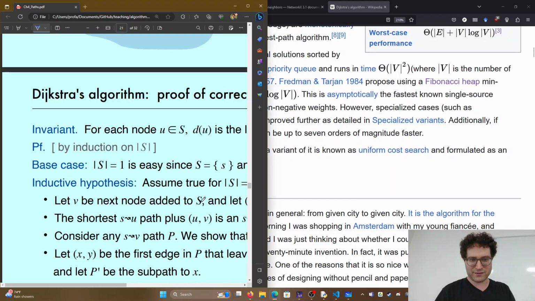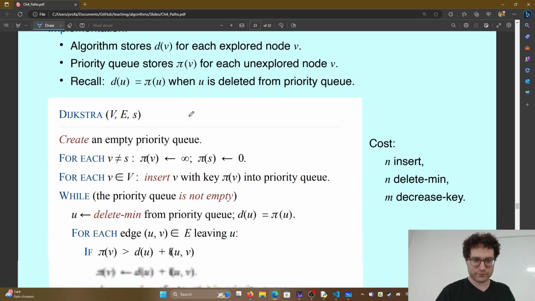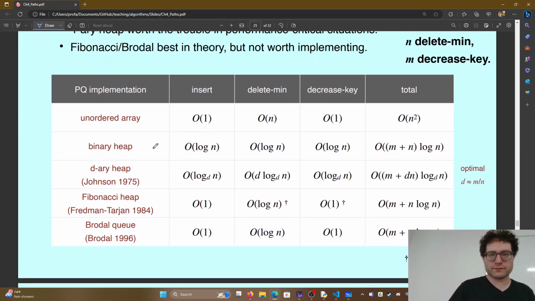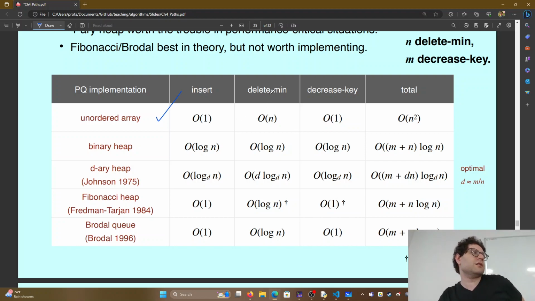But let's go back to our slides for a second. Over here, the original one Dijkstra was using was an unordered array. It took constant time to put something into our queue. The time it took to get something out of our queue, to figure out what the smallest item is, was O of n, where n is the number of things left in the priority queue, if we're using an unordered array as our priority queue.